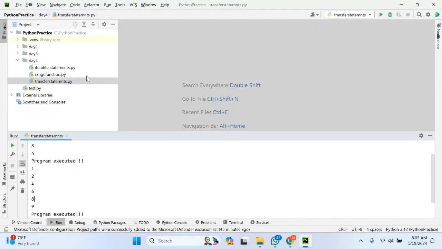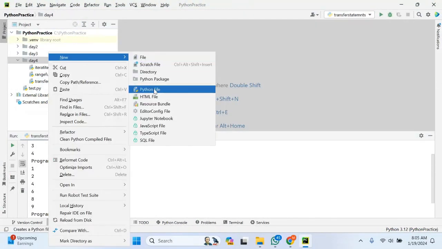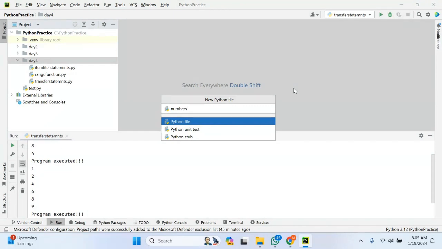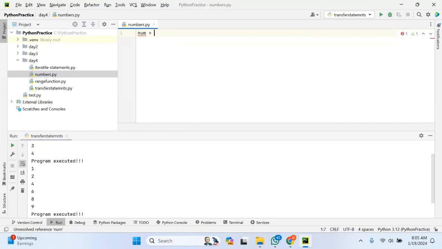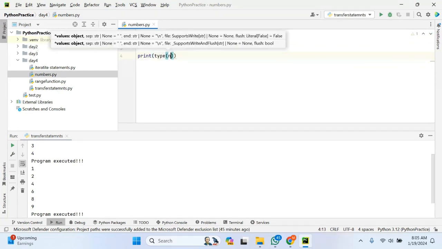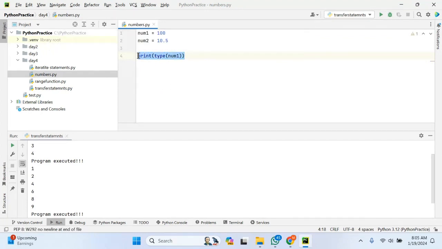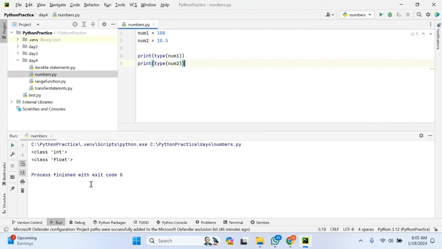Let me create one more Python file, Numbers.py. Fine, that will be fine. Let me define one number, like num1 is equal to, suppose, 100. Num2 is equal to 10.5. You just take it like this. Let us print the types of num1 and num2. Type of num1, similarly type of num2. Let us see. I'm just printing that. Yes, this is integer type and this is float type.